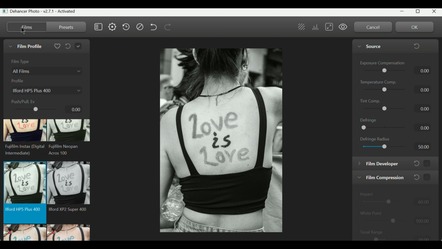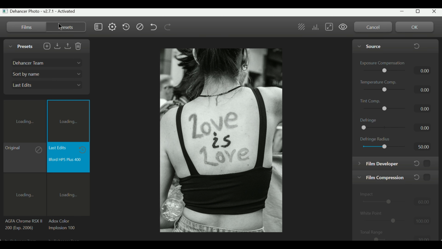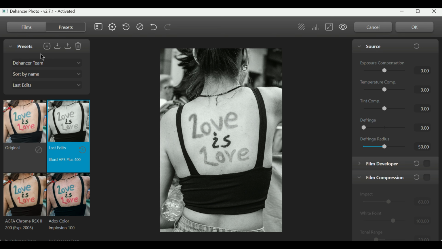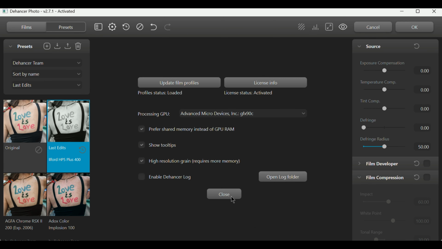So you can have different films and film types. It can be favorites, color negative, motion picture, color positive, black and white, instant, exotic, and cross. And then this one side. And also you can have some presets saved that you can use again. And you can also hide or not hide this one. And there are some settings.